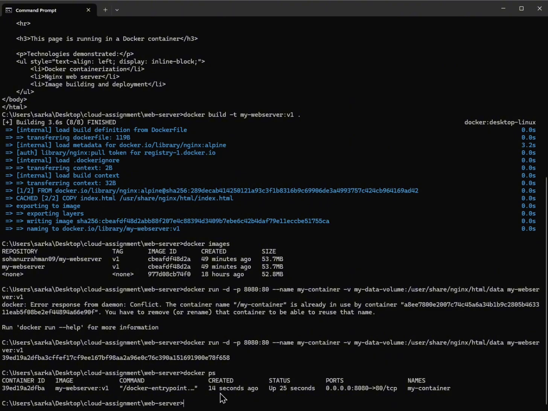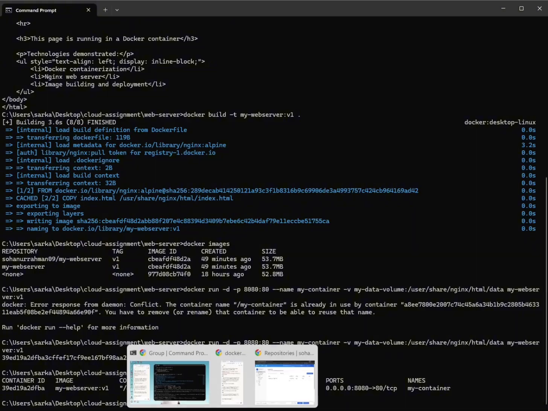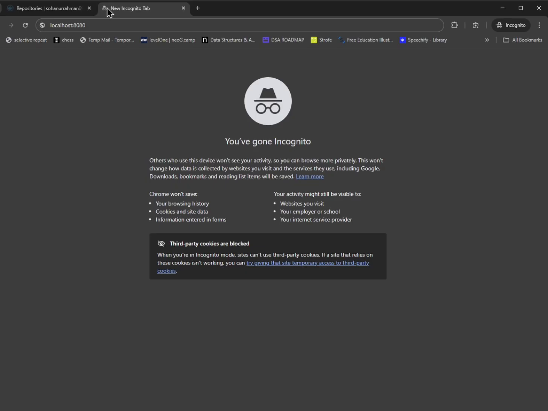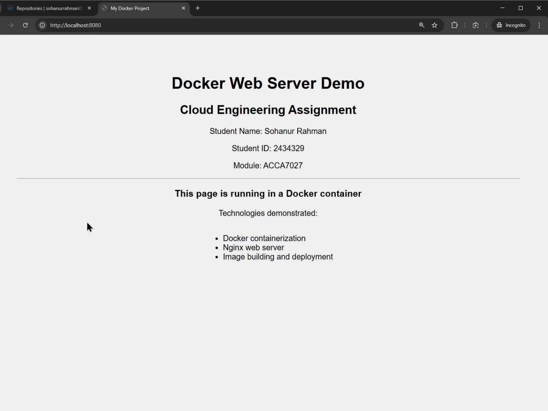And let me inspect the volume I created when running the container.